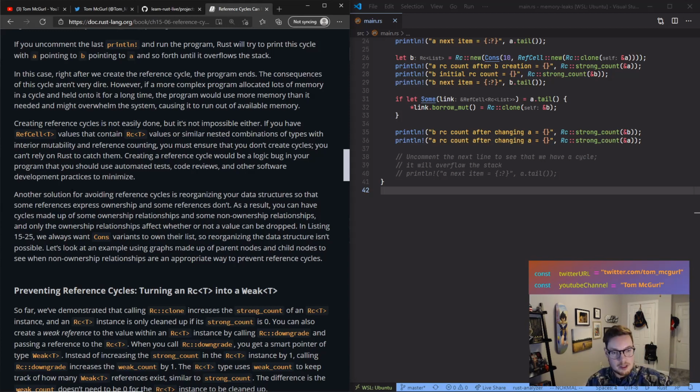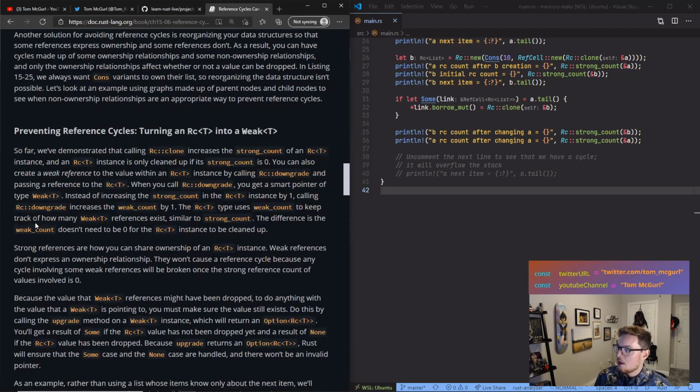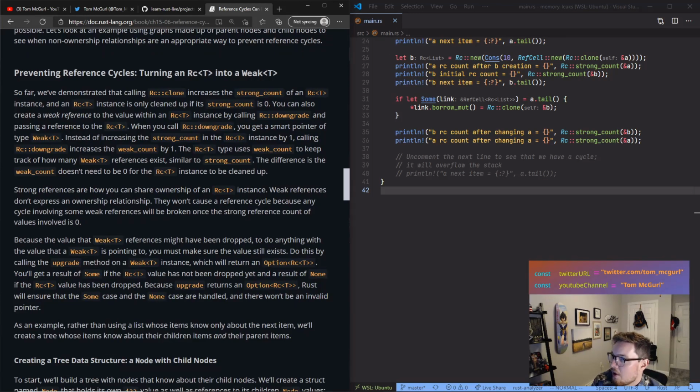So non-ownership relationships are for when we don't need them to own it, like we did with the cons list where we had ownership. Okay, preventing reference cycles: turning an Rc into a Weak.